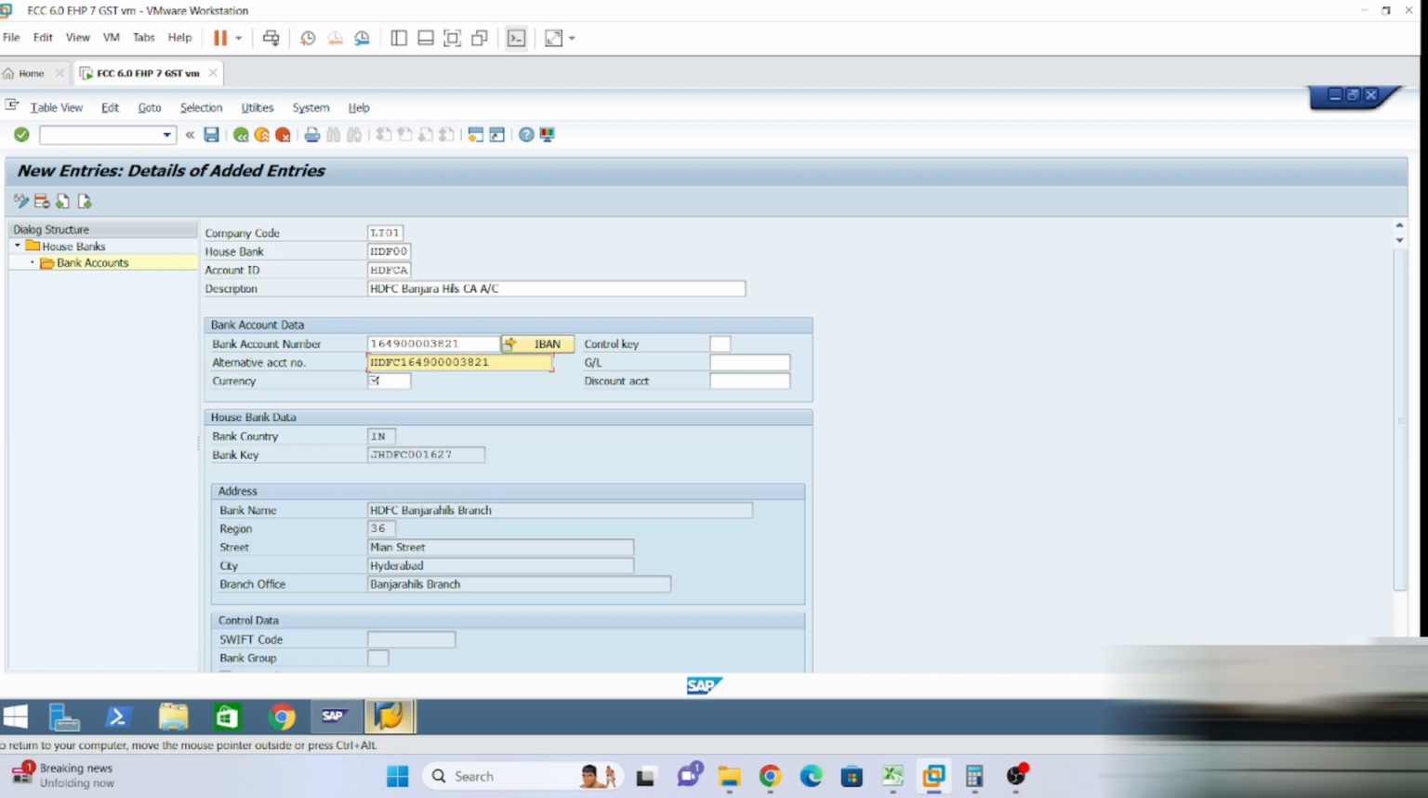The currency I am keeping as INR. For the GL account, please notice this: here I am only assigning the main account 1000, and the discount account I have already opened, the bank discount account. Enter. Now simply save it.